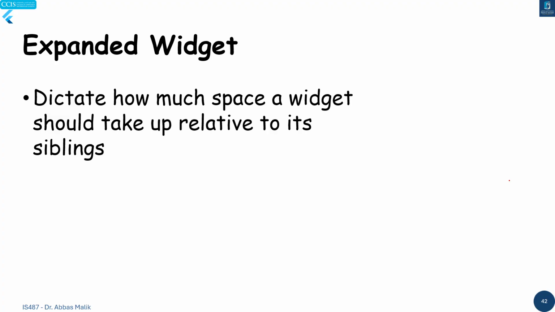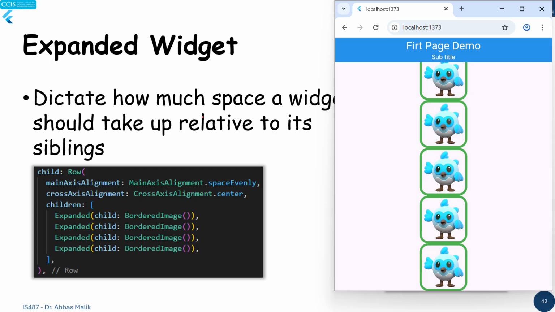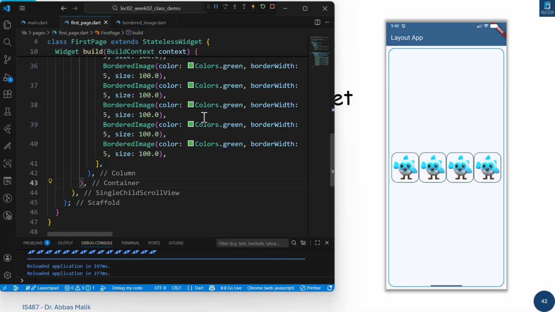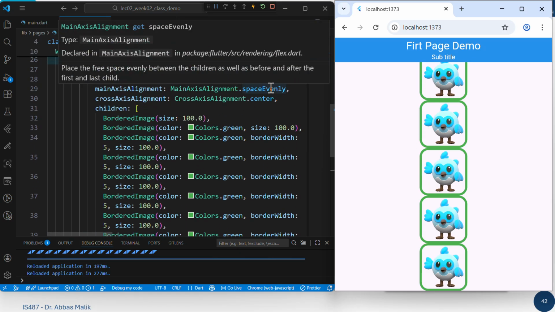Two ways to handle this thing. Dictate how much space a widget should take up relative to its siblings. Now, rather than using the scroll, what we can do is say adjust your size. How can we do that? We can say row is a space evenly. So we are using a spacing part. Let me go back here, and rather than I say space, I am using the space evenly.